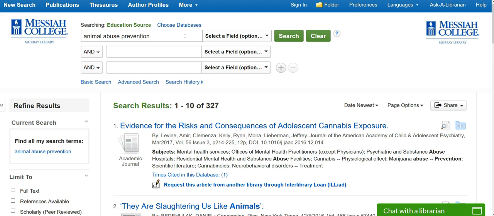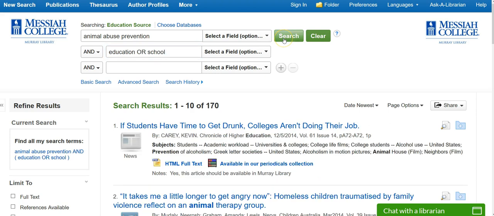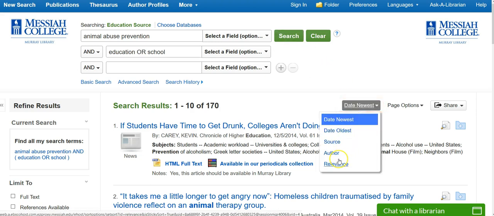Think about other aspects of the topic, such as the educational part of this research question. I can type in education or school. This strategy continues to narrow down the results list. The next thing I can do to get relevant results is to change the sort order of my results list. Change the sort order from date newest to relevance.